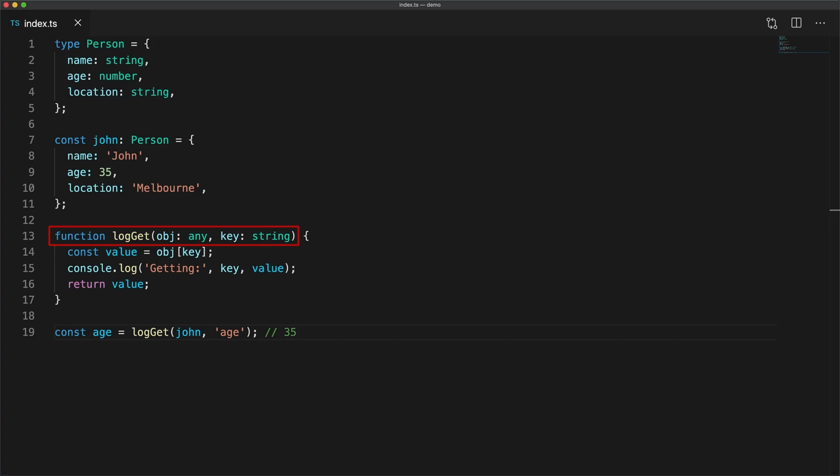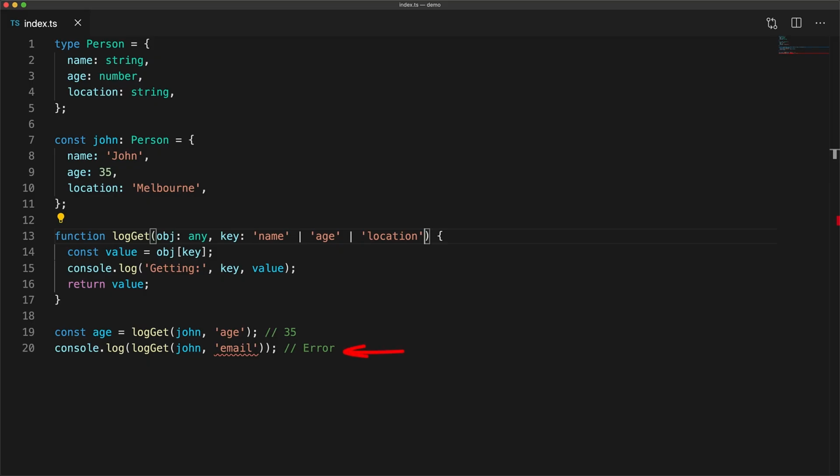Now an issue with the signature of our logGet function is that it allows any old string key to be passed in. For example, we can pass in a key that is not present on the John object, like email. Now we can improve the situation by replacing our open-ended string with a limited set of string literals using a string literal union. For example, we can say that key must be name, age, or location, which are the only valid keys for the person type. And now TypeScript correctly highlights invalid access as an error.